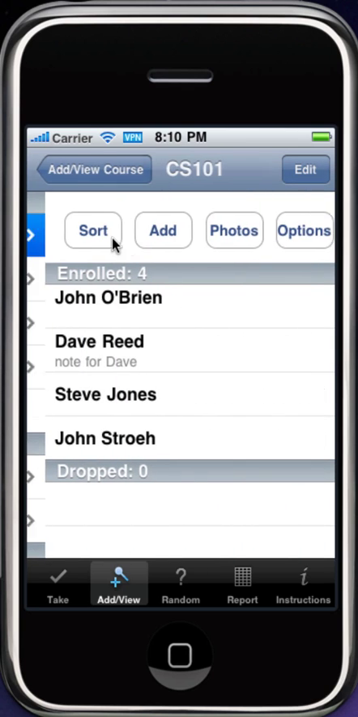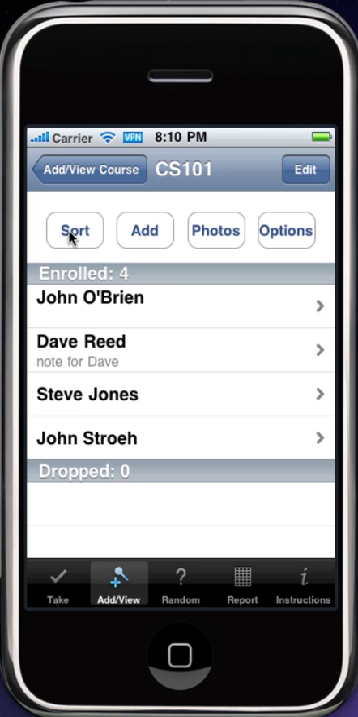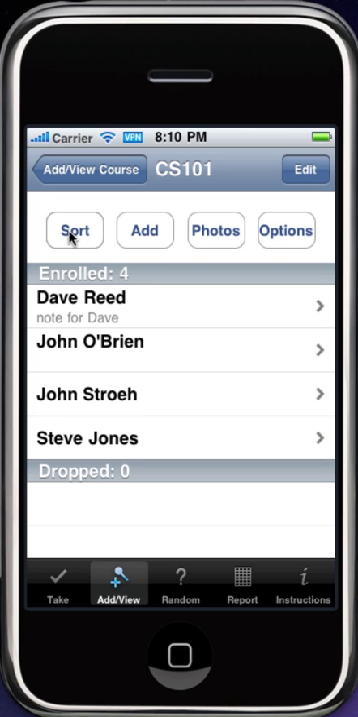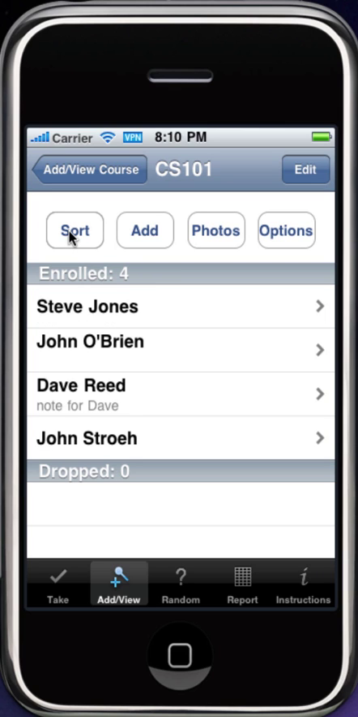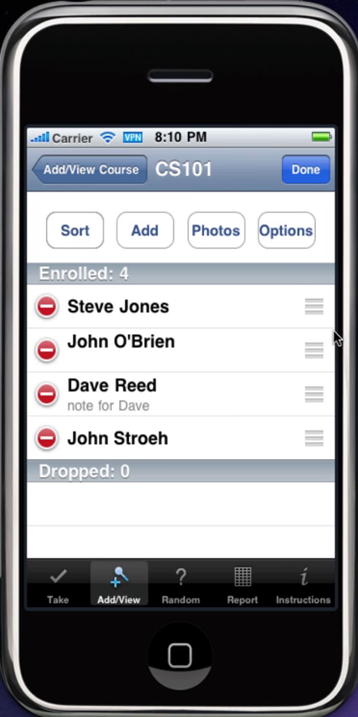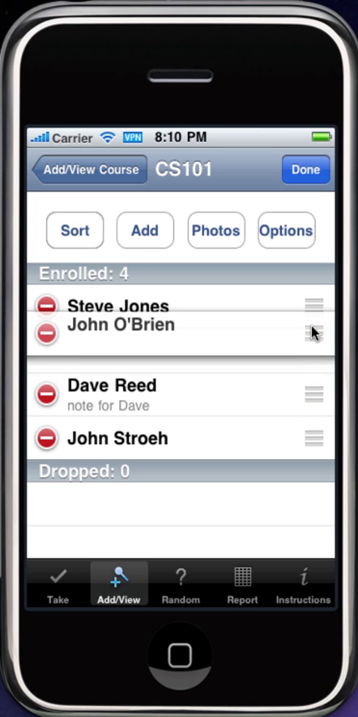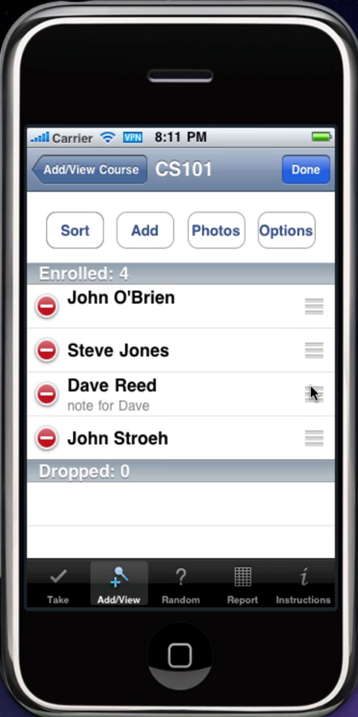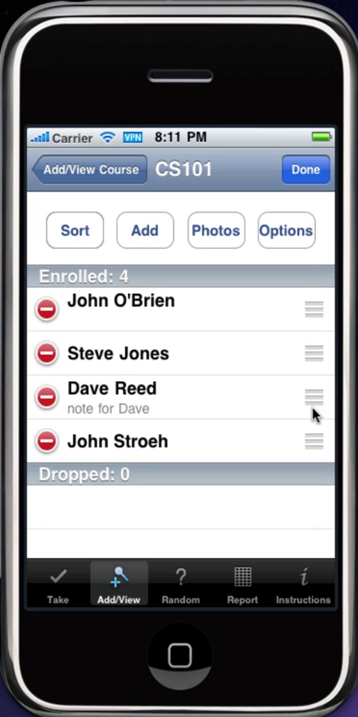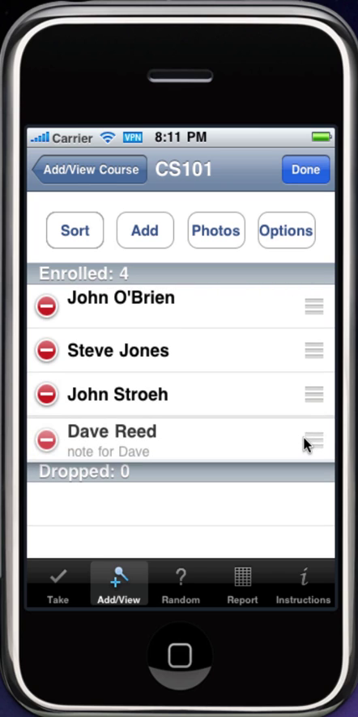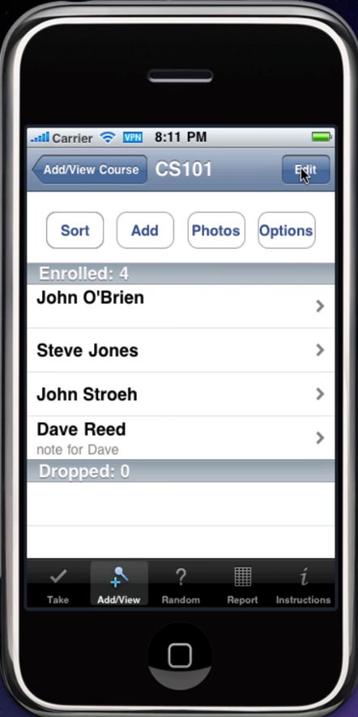So we'll select the course on the Add View tab, and then pressing the Sort button alternates between sorting by first name and last name, so you can get the order that you want. If you prefer, you can manually sort the students if you have a seating chart by pressing the Edit button and then manually dragging the students up and down until you get the order that you want. And then once you're done, you can press the Done button. This controls the order that the students will be listed when you take attendance.